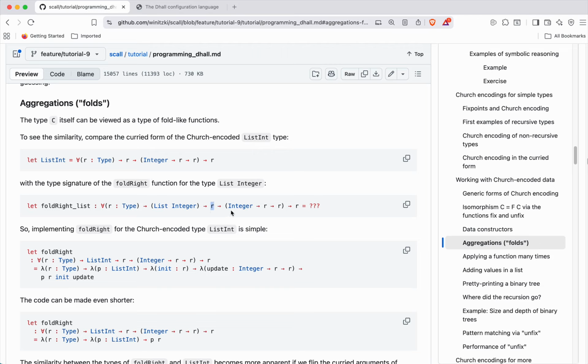There's an R, there's an integer to R to R. Now R is the accumulator type. Then there's initial value of the accumulator. Then there's a function that updates the accumulator with each new integer from the list. And then finally this function returns the value of the accumulated result. So this is a standard kind of type signature of right fold. And you see it's exactly the same up to this first argument. It's exactly the same as the type signature of the church encoding.